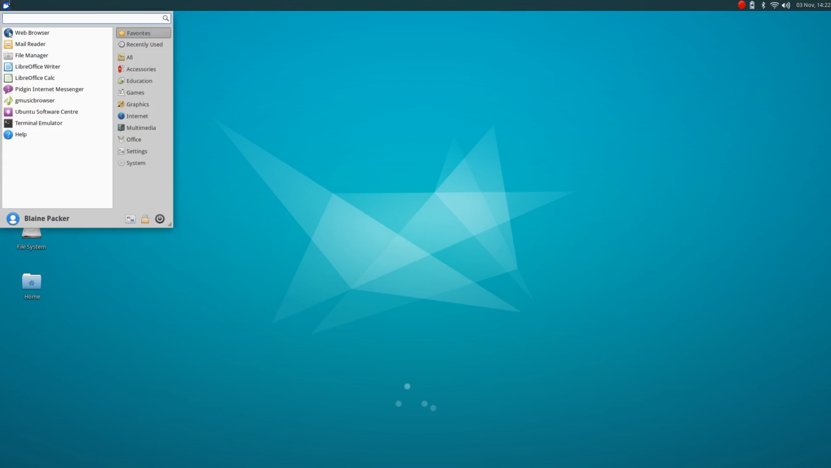So for the users that believe that Windows XP was the golden era of PC computing, then let me know down in the comments below and check out Xubuntu, because honestly, Xubuntu provides a very nice, polished Xfce distribution for the user that wants all the features and none of the bloat.